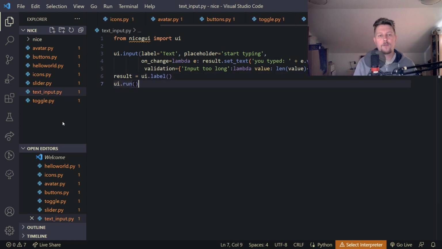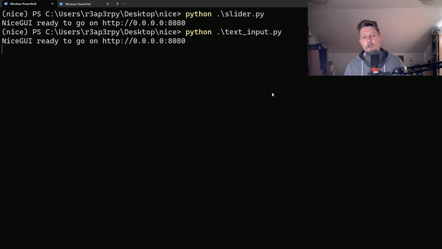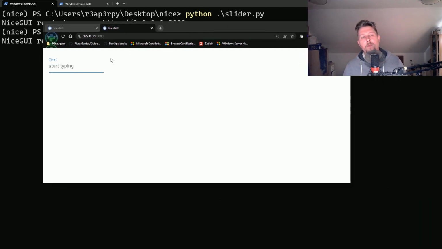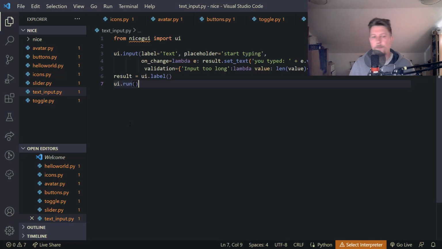So let's run it. Python text_input. All right. So now, welcome. And you can see that the label was updated with whatever we have typed. Okay, and the next thing is going to be a text area. So let's do it.